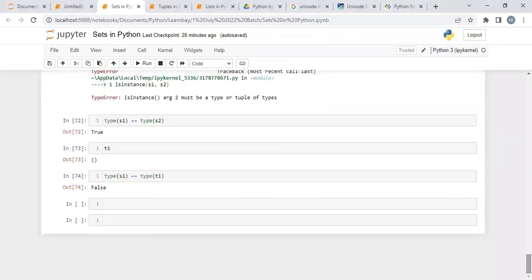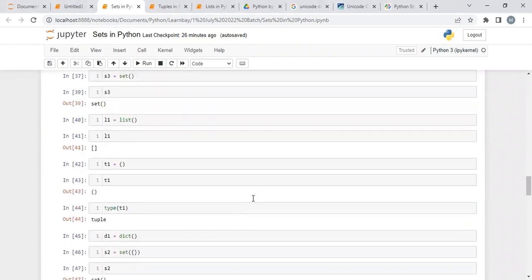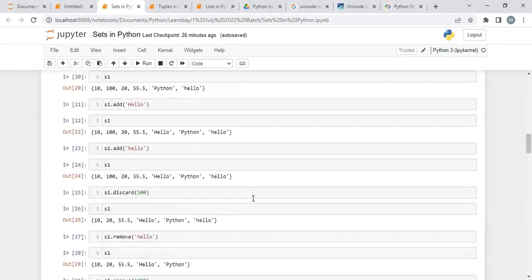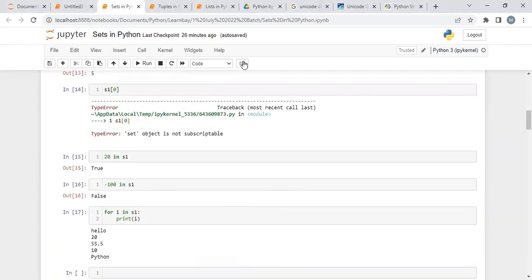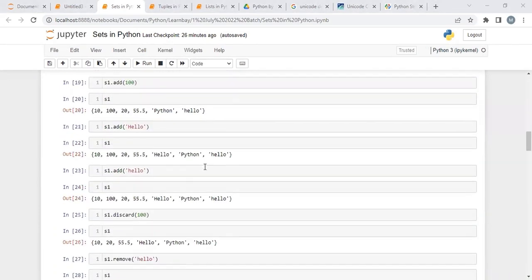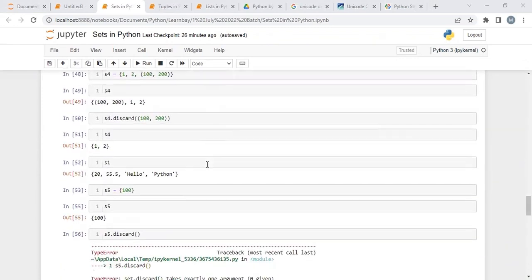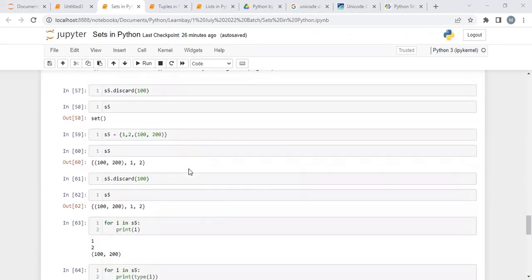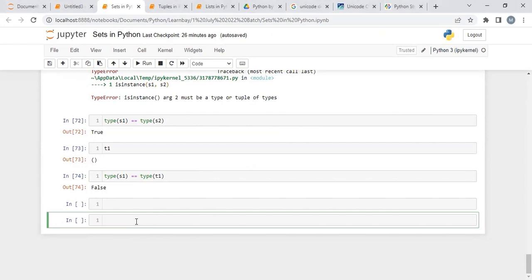Okay, so any more questions with sets, whatever we've seen till now? You've seen add, discard, and remove, right? Those are a few of the functions with sets, and we'll see other functions as well. There are multiple functions.